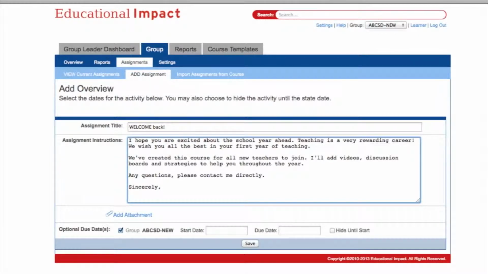If I had an attachment, like if I had planned out this course well in advance, I would have an attachment, maybe a course outline that would give them some ideas of what's going to be covered throughout the year. But because I'm going to build this course and develop it over time, I don't have it all planned out in advance, so I actually don't have an attachment.